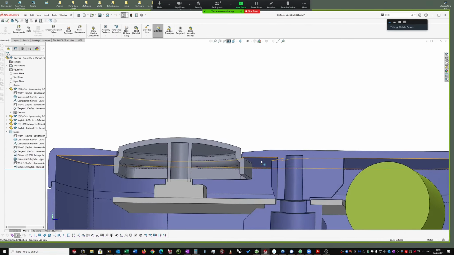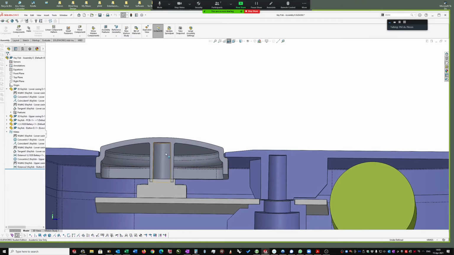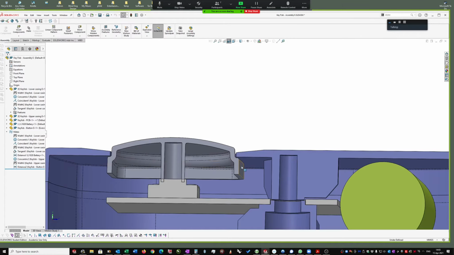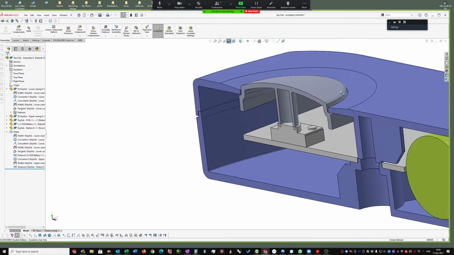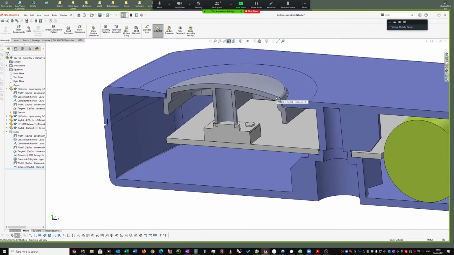So I need a rib. I want a rib around this button to stop it from moving left to right and back to front. I mean, it can move up and down because it's nice and round, but it can still rotate, and I don't want it to rotate.